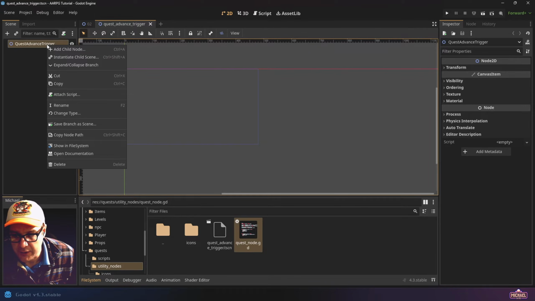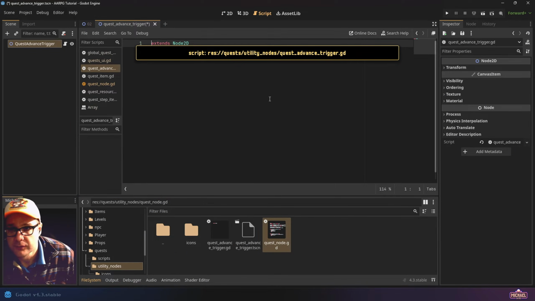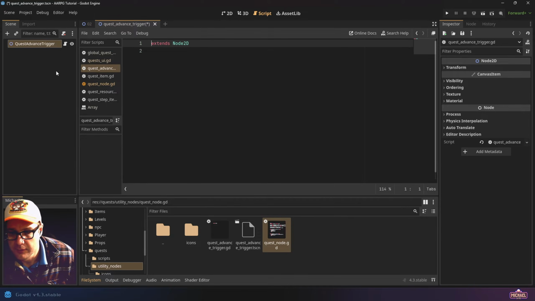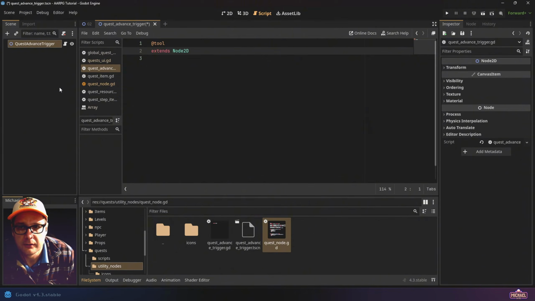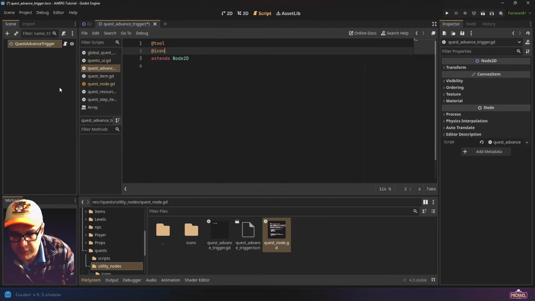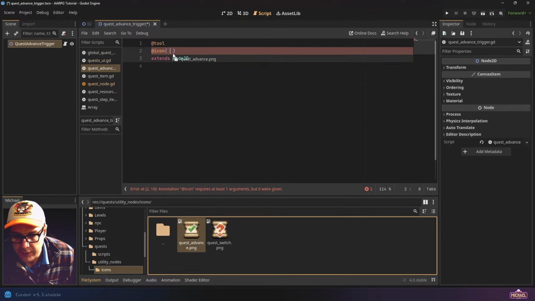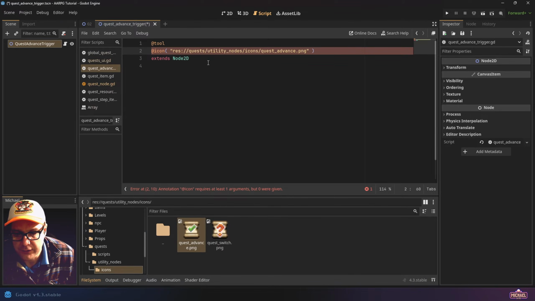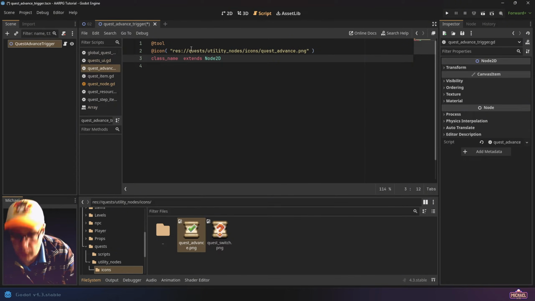And so let's start by adding and attaching a script to it here. This script should be a tool because we're going to extend our quest node. This also has to be a tool for that to work. And I'd also like to give this an icon because I want this to be easily distinguished in the scene tree. And so let's just open our icon folder, and there's the QuestAdvance icon that we can use here. Drop that in, and then let's give it a class name. And we'll call this QuestAdvanceTrigger.